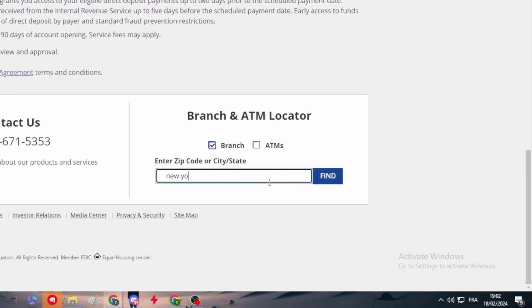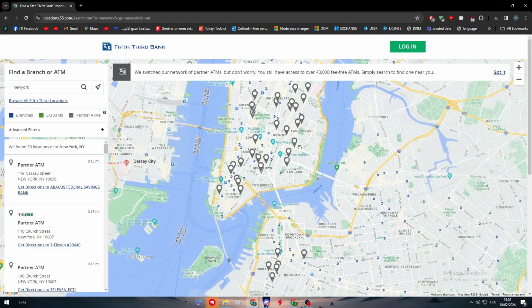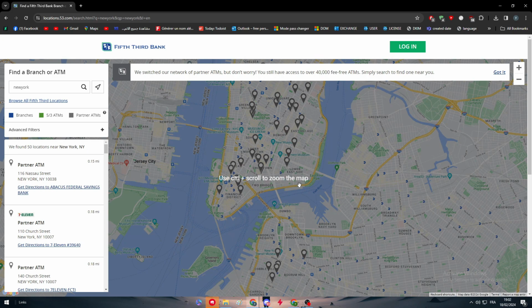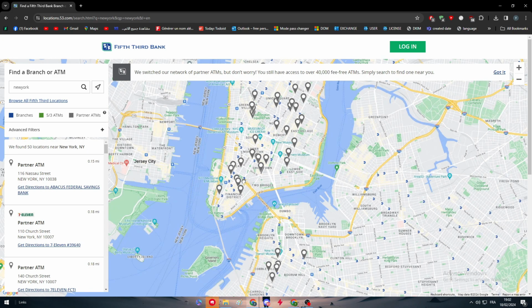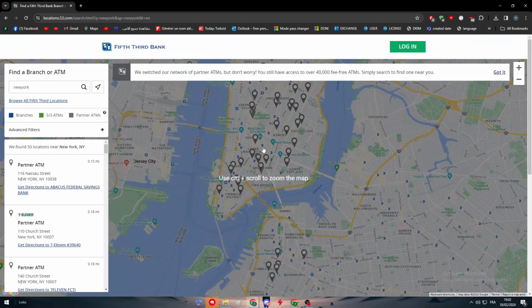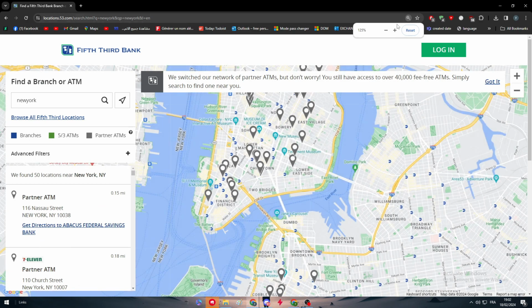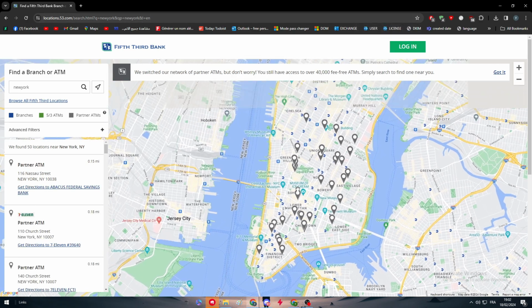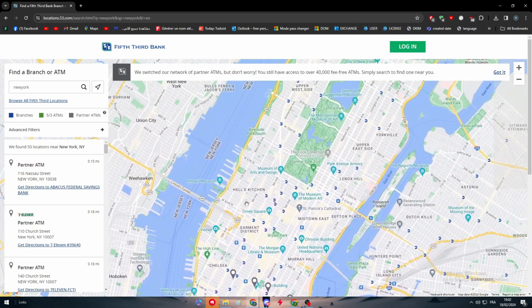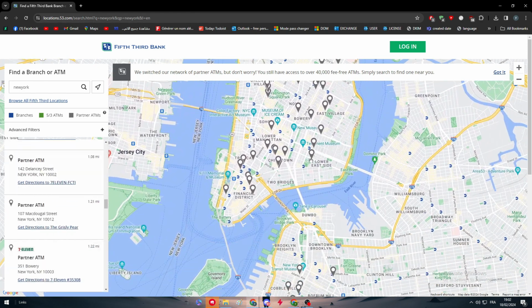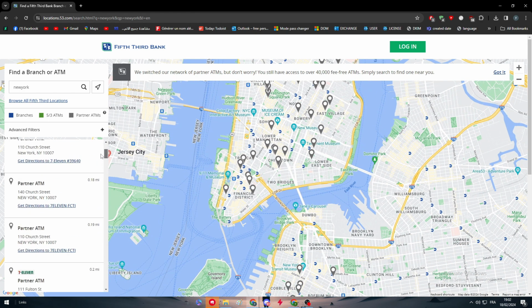For example, let's say that you are from New York. Let's click on New York, and here we go. As you can see, these are all basically some kind of basic knowledge. Let me just zoom out. So here we are on New York, and these are all the banks or branches that they have. You can see where you're living, see what is the closest branch to you, and go right to them.